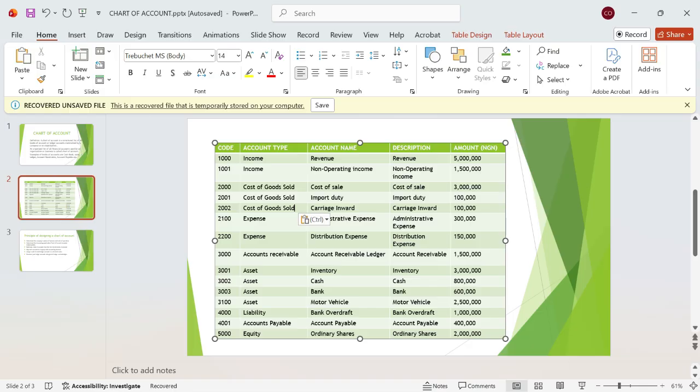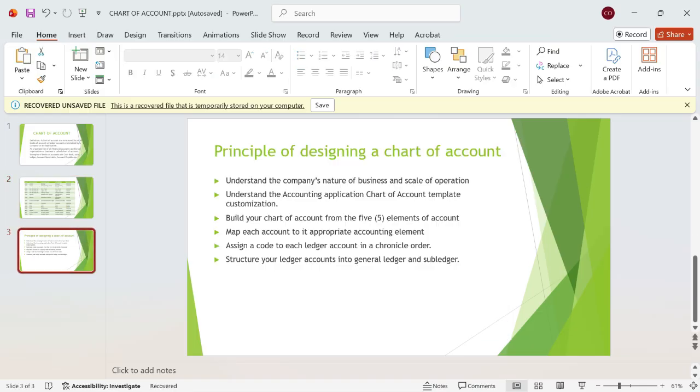So we can leave it as an expense because the system will recognize it as an indirect expense if the keyword here is just an expense. So that's all about what this principle is talking about: that you understand the accounting application chart of account template customization so that you will be able to map each of the books of account to its appropriate account type.